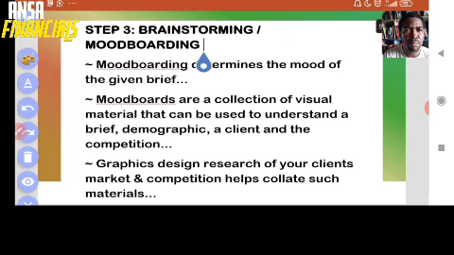Step 3 is mood boarding and brainstorming. So after having gotten everything that you need to get from your customer at the first one, creative brief, the next one is you do research, graphic design research. So this third one is mood boarding. Mood boarding has to do with creating the mood for the design you want to do. So how do you do that? It's a collection of visual materials.